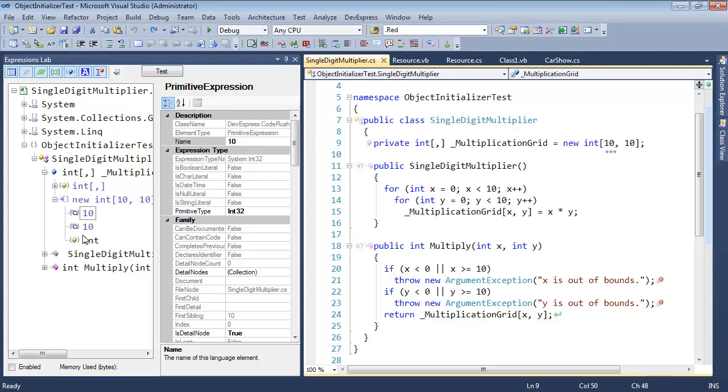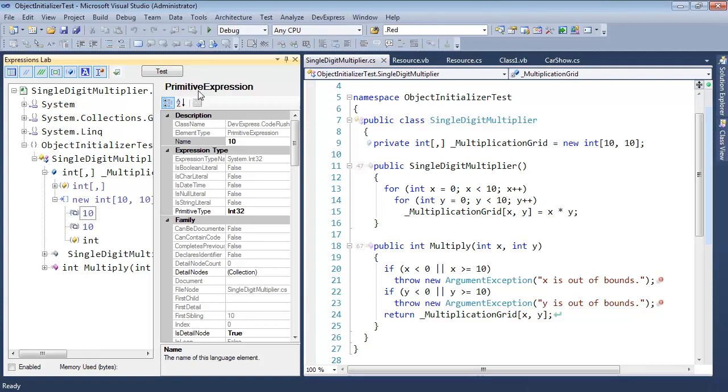Yeah. I brought up the expressions lab over here. I wanted to show you this. So I'm on the number 10 right here in the code. Over here on this side, it says that it's a primitive expression, and that's the element type, primitive expression.